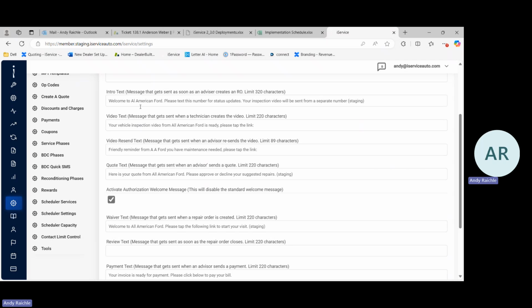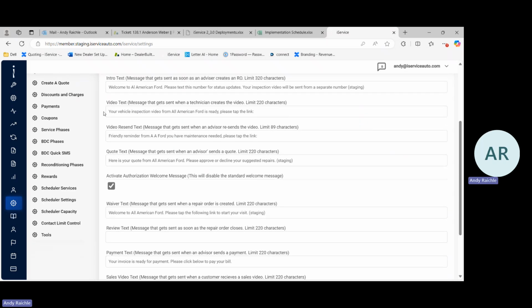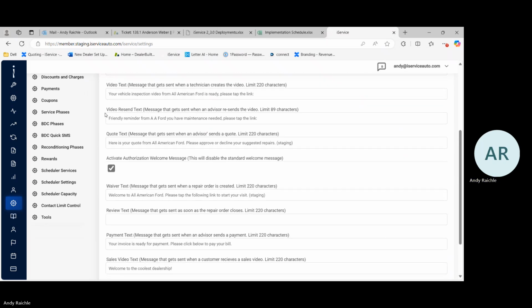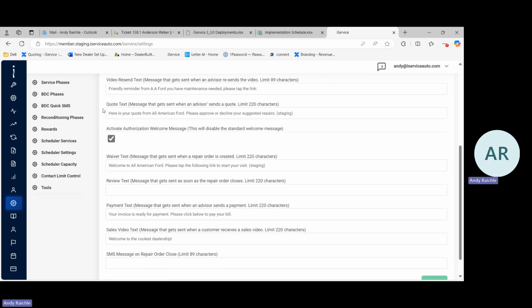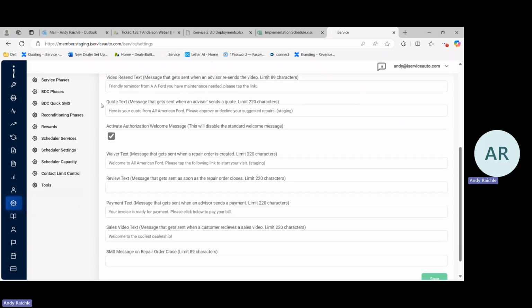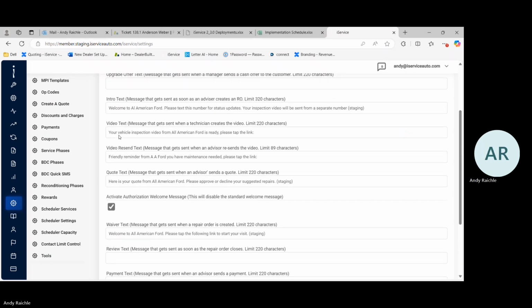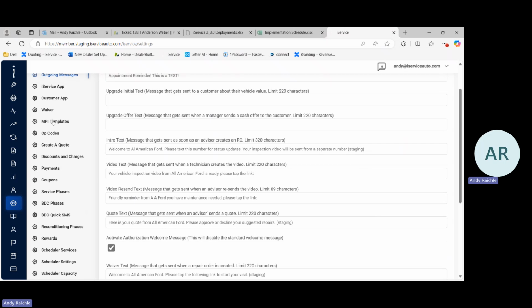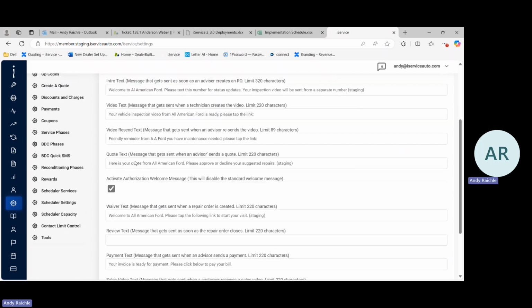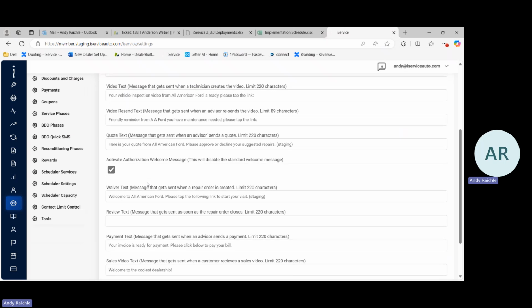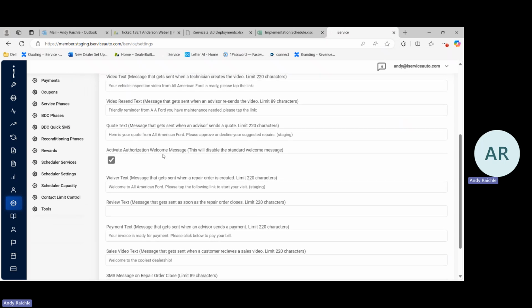Introduction text message. Again, we can customize this to read it however we want it to read. The message when a video is sent, again, completely customizable. If we ever need to resend a video, we can have that message. When we send an estimate to a customer, this is the message they will receive. This checkbox allows us to send the customer to your waiver. There it is. I had to look for it. Your waiver. So you could actually have your customers sign their waiver digitally if you choose, and we simply check this box to make that happen.